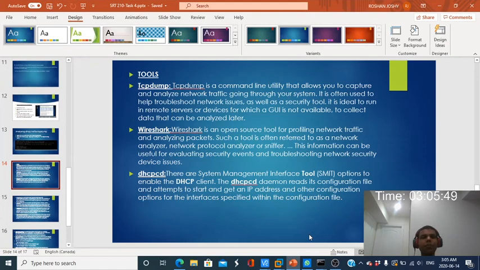tcpdump. tcpdump is a command line utility that allows you to capture and analyze your network traffic going through your system. It's often used to help troubleshoot network issues as well as a security tool. It is ideal to run in remote servers or devices for which a GUI is not available to collect data that can be analyzed later.